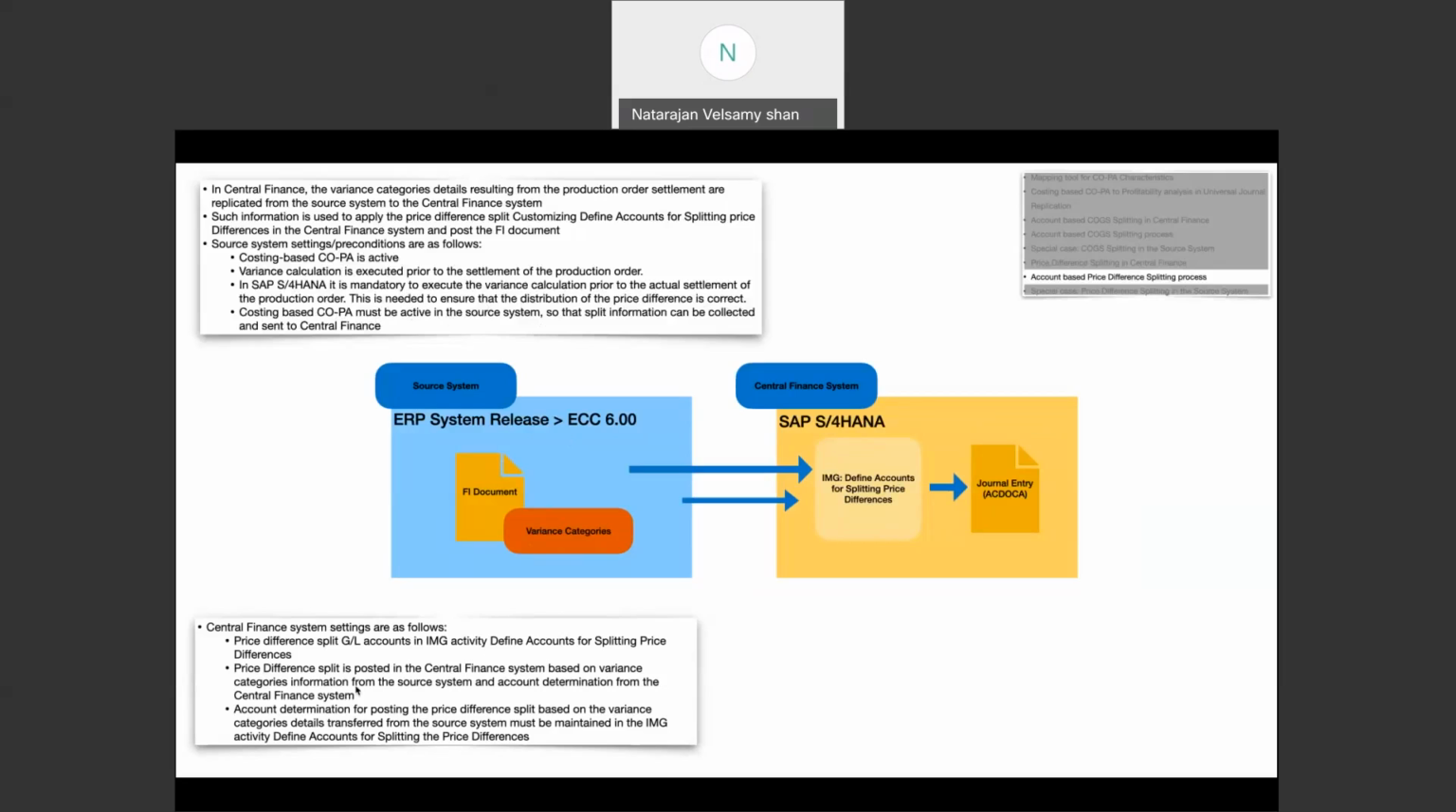What are the required settings for central finance? Price difference split GL accounts in the IMG customization activity should be defined: define accounts for split price differences. Price difference split is posted in the central finance system based on variance category information from the source system and account determination from the central finance system. So based on the variance and the FI document, the different accounts are determined here. Accounts determined for posting the price difference split, based on the variance category details transferred from the source system, must be maintained in the IMG activity: define accounts for splitting the price differences.